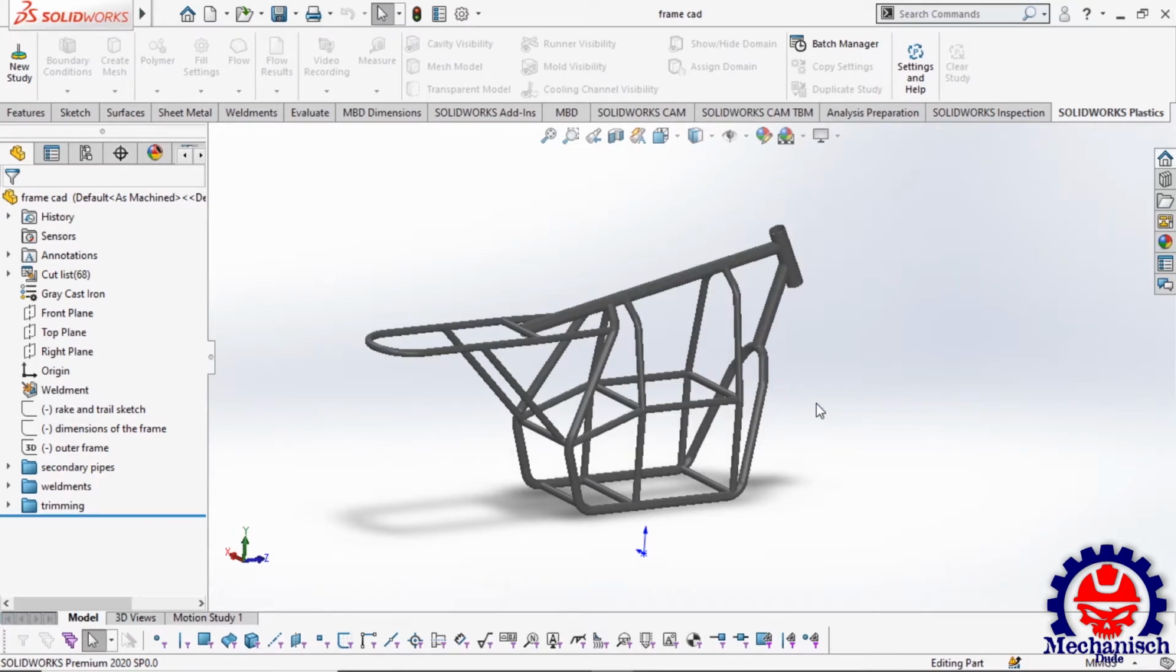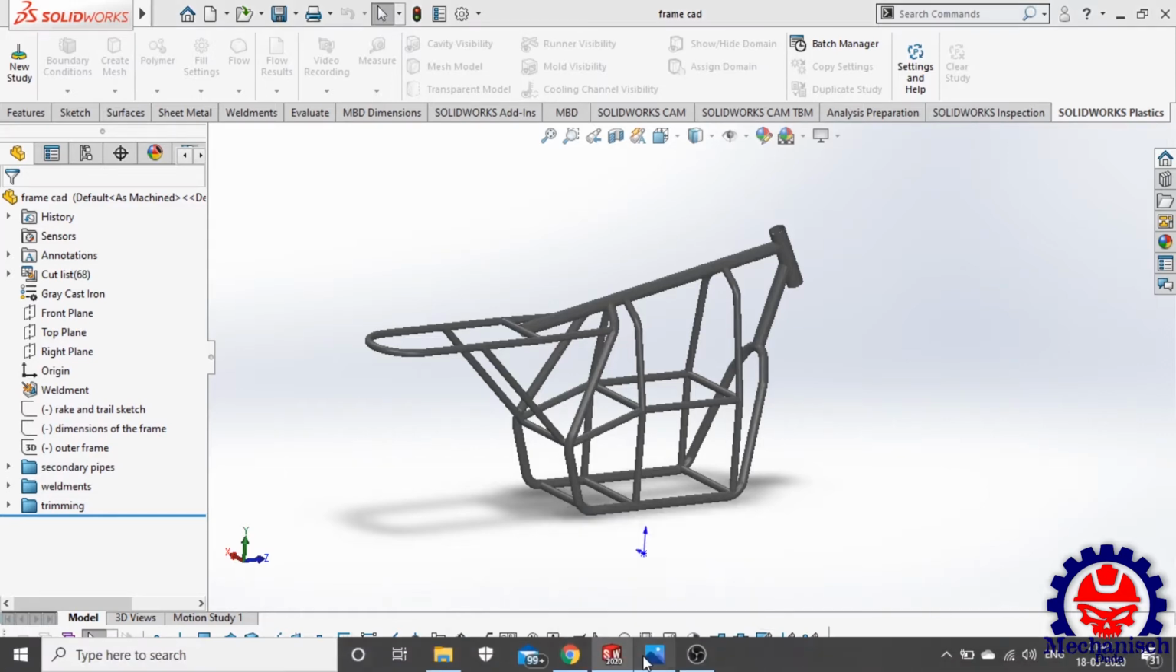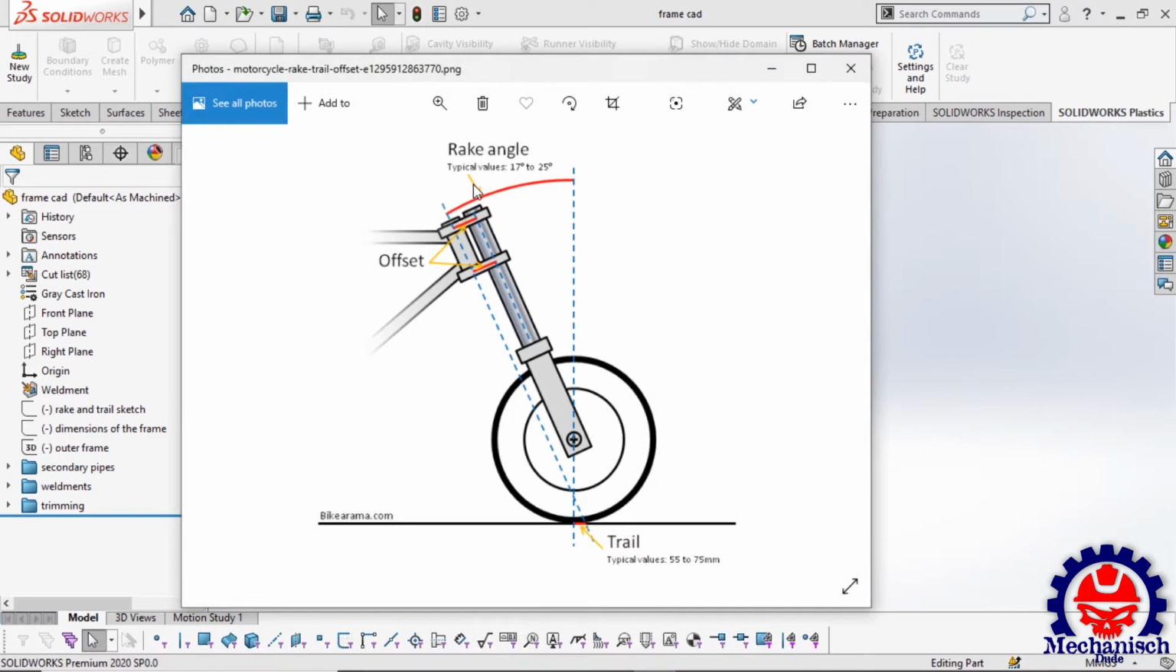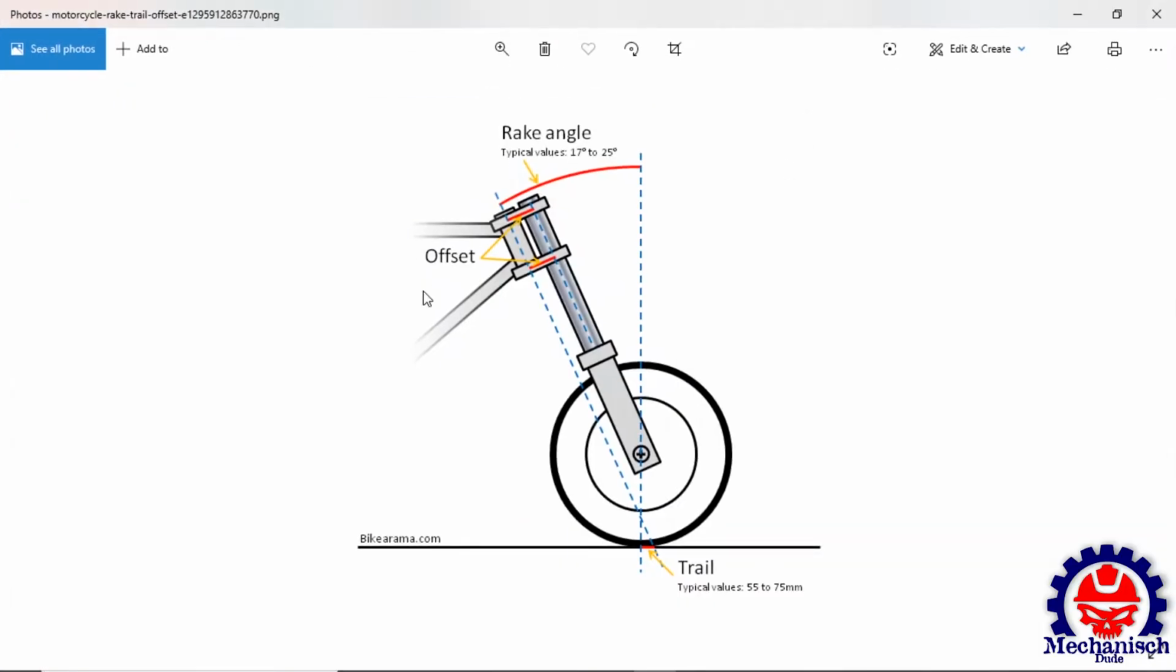Also, there are some terminologies of the design which we should know before we start the design. These terminologies are rake angle, trail, and offset. Rake angle is basically the angle between the line passing through the center point of the headstock and the vertical line. Rake value is commonly known as caster.